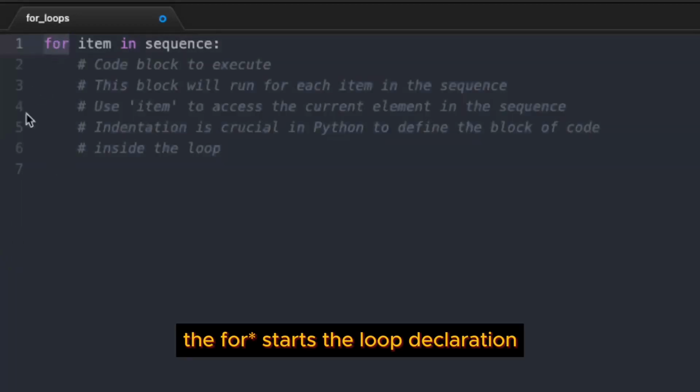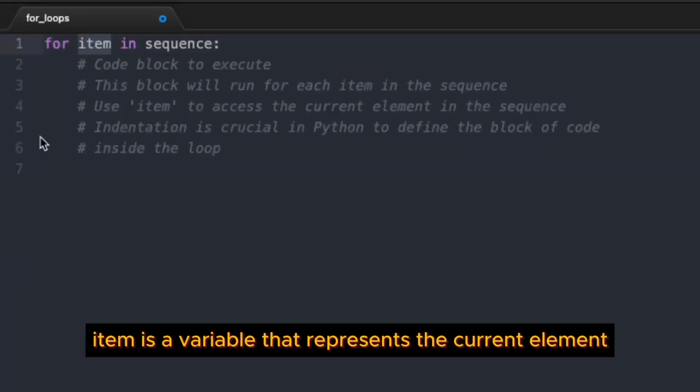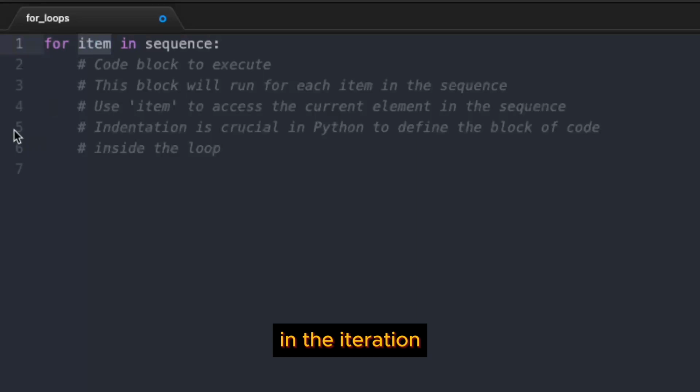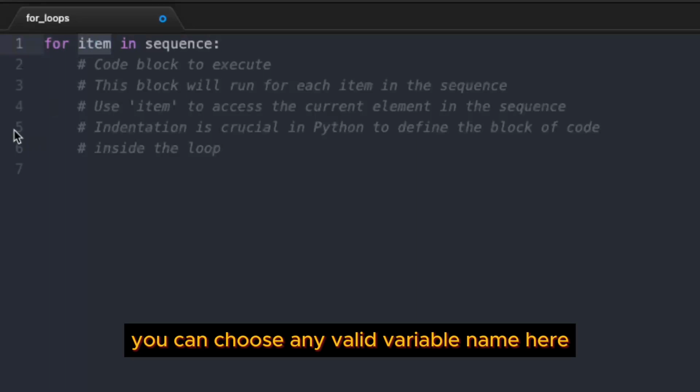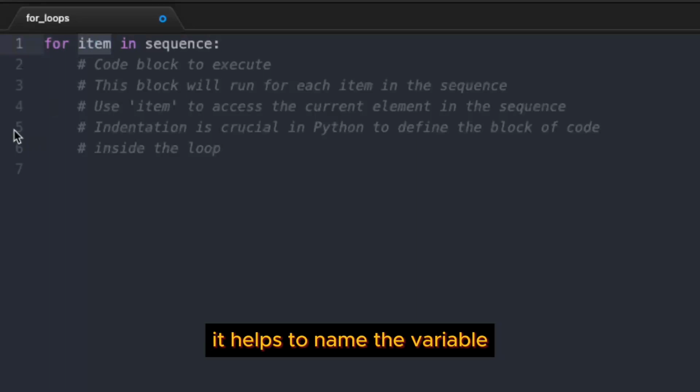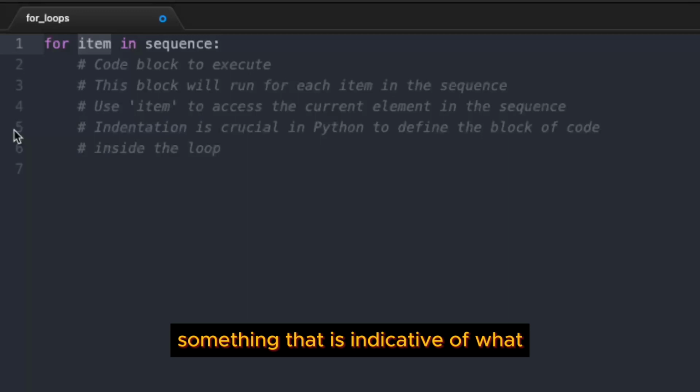The for keyword starts the loop declaration. Item is a variable that represents the current element in the iteration. You can choose any valid variable name here. It helps to name the variable something that is indicative of the work that you're trying to do or what it represents in the sequence.